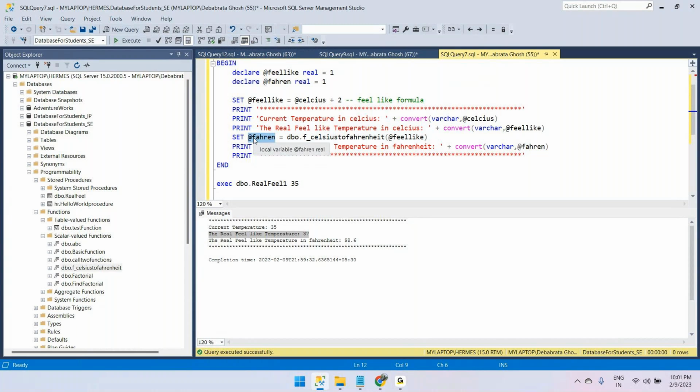So this is Fahrenheit variable, which I declared initially. So this Fahrenheit temperature is holding the Fahrenheit temperature of feel like. Now I'm printing the real feel like temperature in Fahrenheit is this. All right. Now I've updated these two things in the output. Let me alter the procedure.